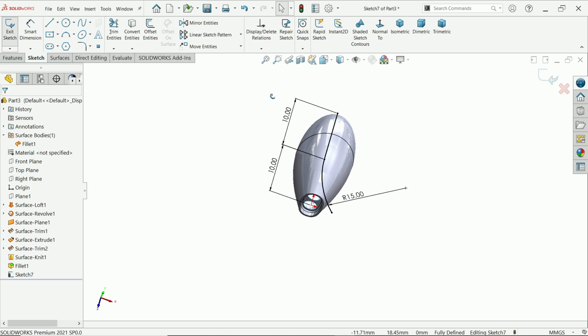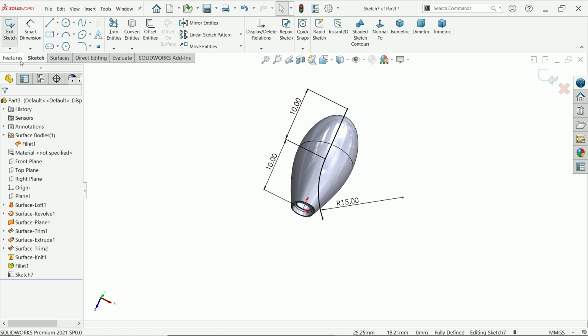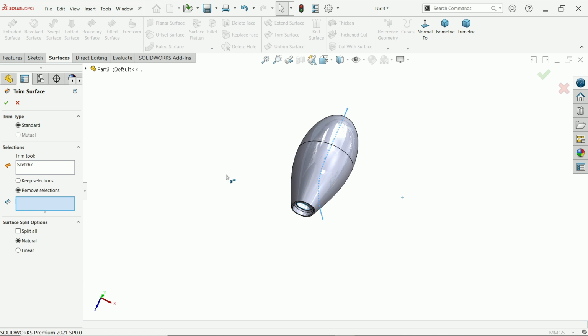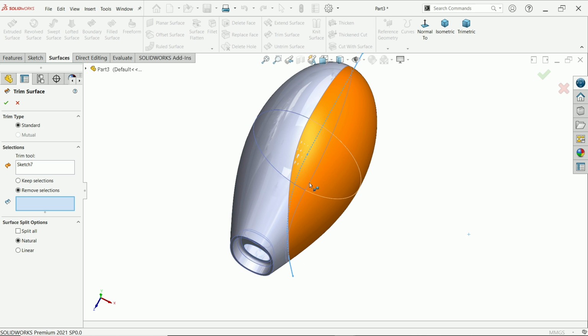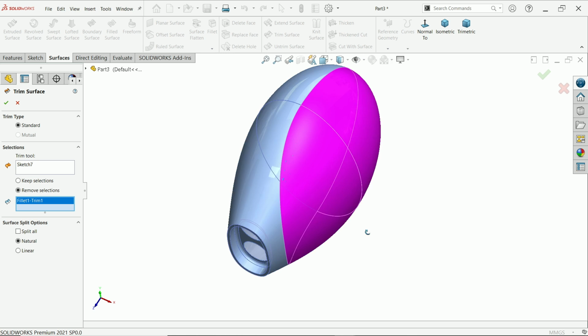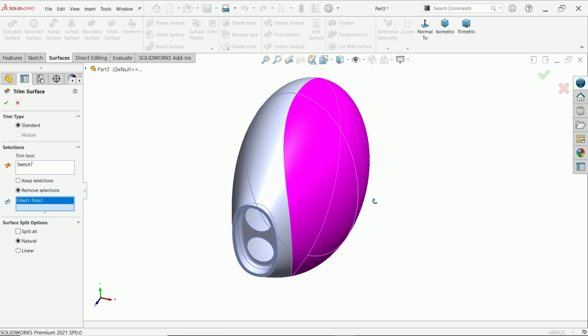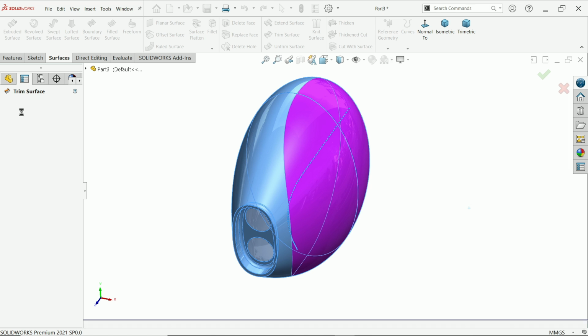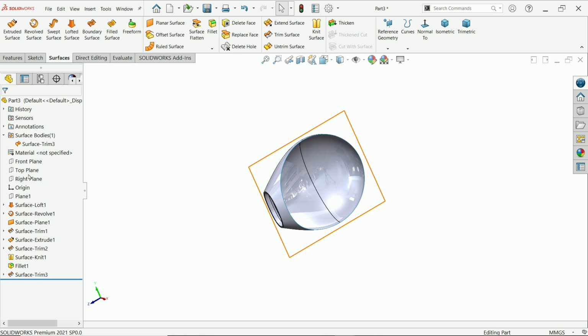Okay. Now again I am going to apply trim surface. Now see here, sketch selected, standard. Now remove selection. If I move my cursor, see it will give you two options, 1, 2, just because of this line. So this side I am going to trim. So I selected this pink one, and surface split option here keep natural. Okay, look.